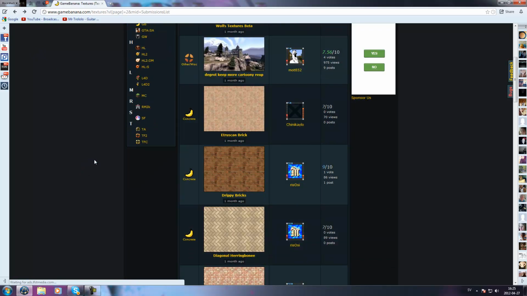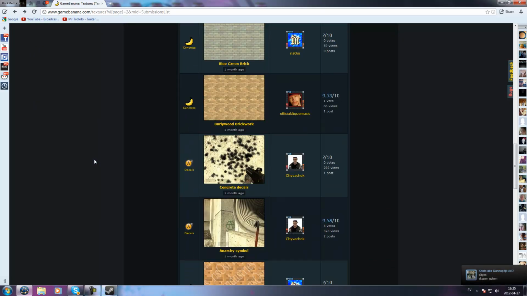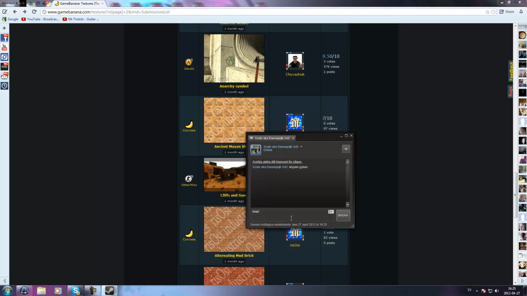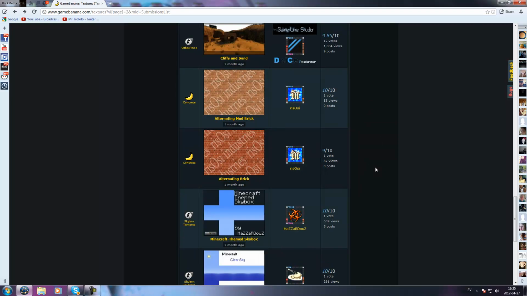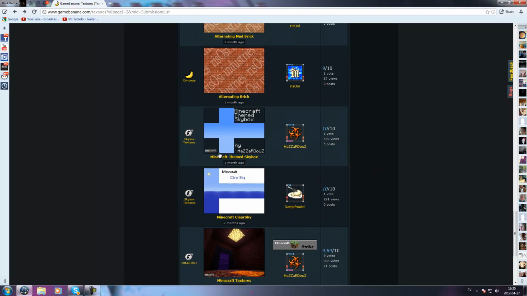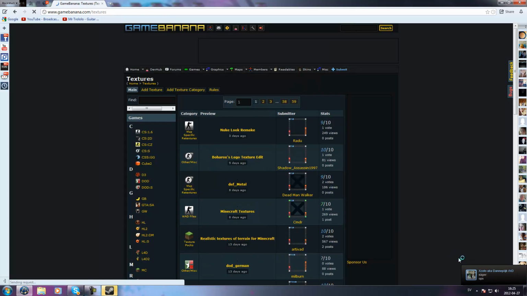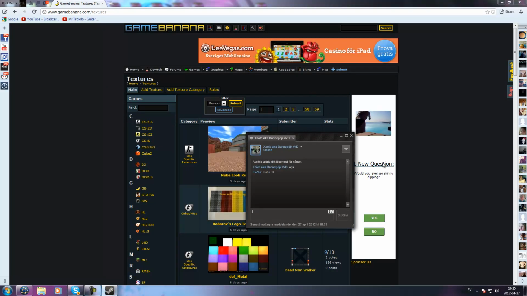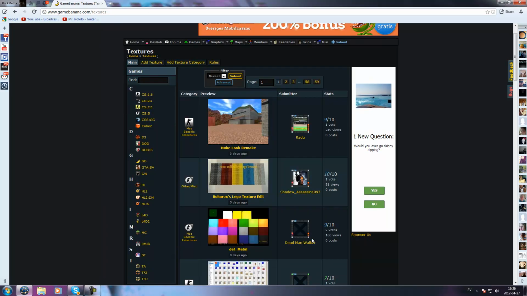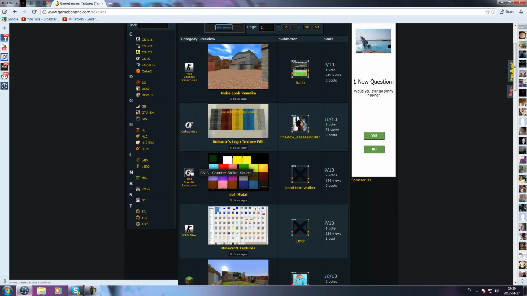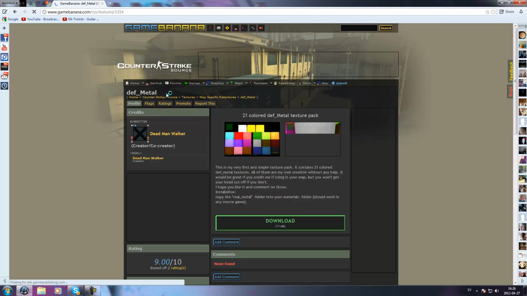No sand. I'm going to use def_metal. Okay, that's my frame way. Minecraft themed skybox. Okay. Oh, Minecraft textures. Okay, so I'm going to take this one. If you're going to download it, look for the category, okay? It has to be Counter-Strike: Source, otherwise it's not going to work, if you're doing a map too.